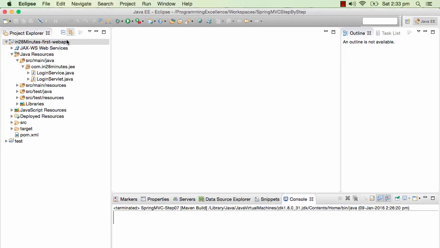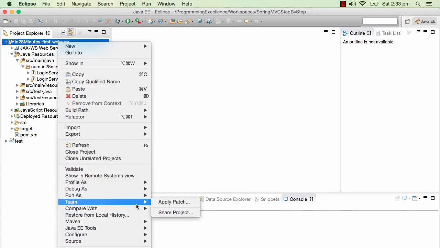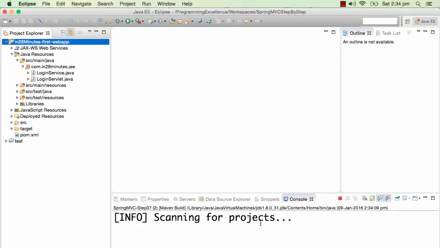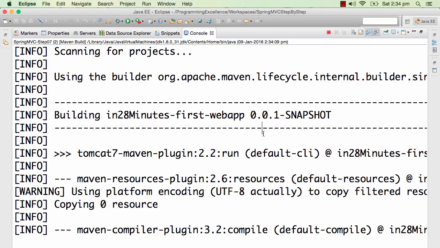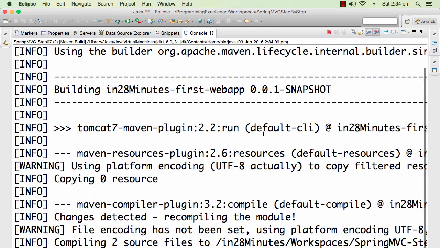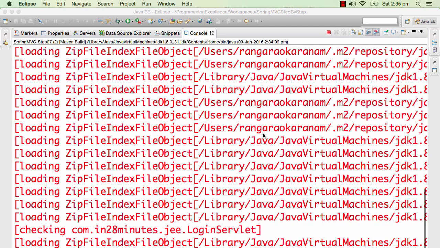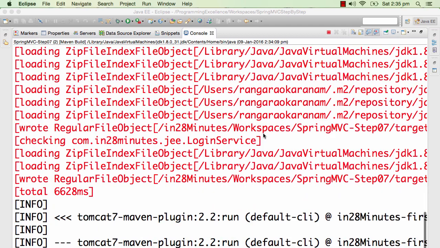We can now run this application in Tomcat and test if it's working fine. Right click, run as Maven build, Tomcat 7:run, and click run. This would launch up the server. Maven is doing a lot of things in the background. The reason why we use Maven is because Maven makes it very easy to manage dependencies. Maven also builds the war for us, and Maven is also deploying the war in Tomcat. In a subsequent step, we would discuss the power of Maven in detail. For now, the important thing is running Tomcat 7:run, and it's launching up the web application.